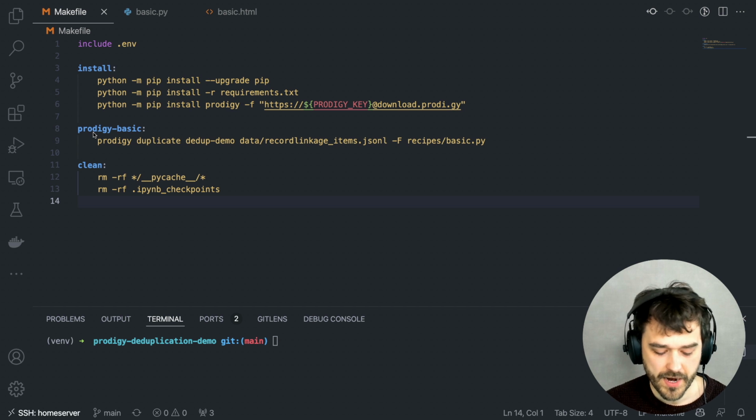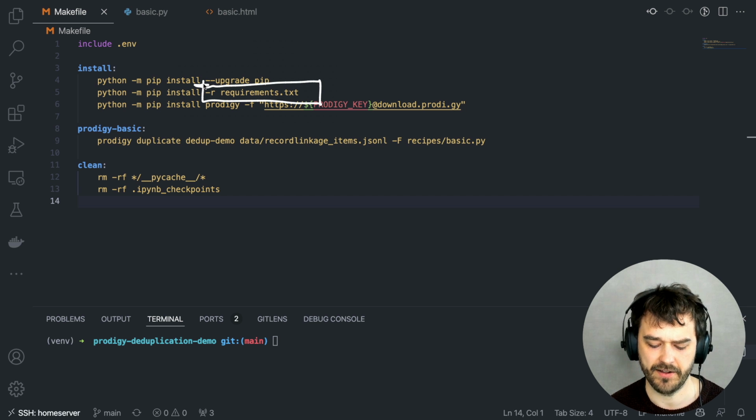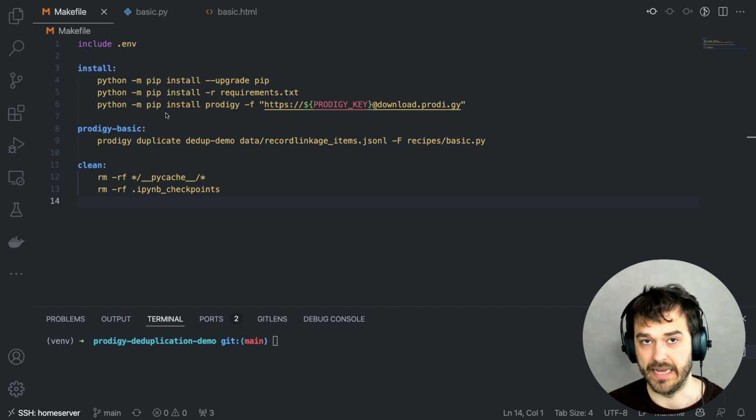So one area where having these commands is super nice as well is in the installation phase. This allows me to just install this on a new machine. And I'm upgrading pip. I am installing everything in my requirements.txt file. So the record linkage tool, for example, will be in there. But what I'm also doing here is I'm installing Prodigy. And you'll notice that I'm using pip in order to do that.